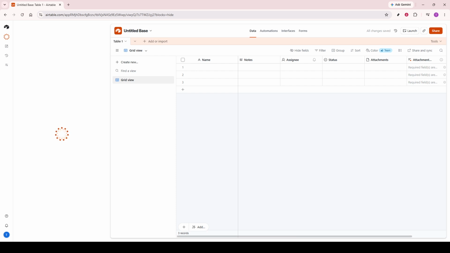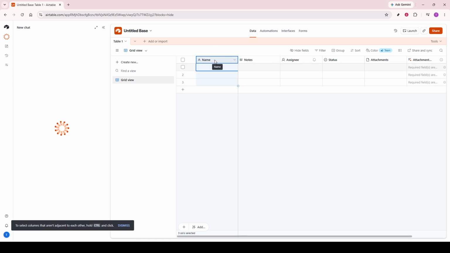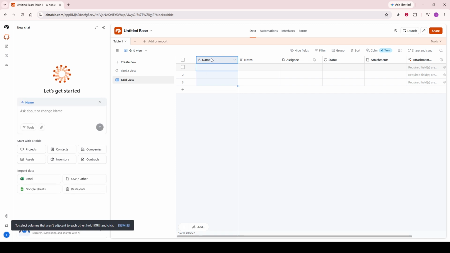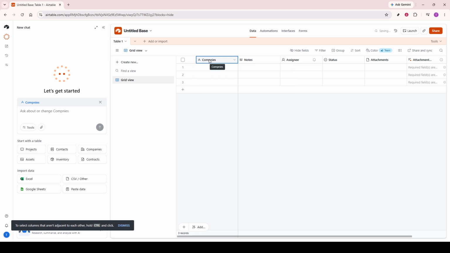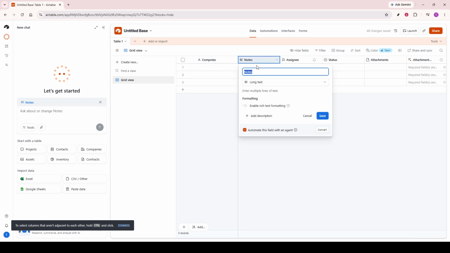Once the base is ready, set up the main tables for companies, contacts, and opportunities. These three tables are the core of the CRM. The companies table is where you'll store the businesses or organizations you work with. The contacts table is for the individual people inside those companies, such as decision makers or points of contact. The opportunities table is where you'll track potential deals, sales conversations, and revenue opportunities.